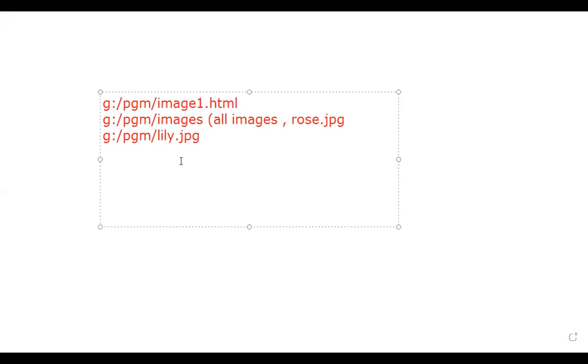Yes, who will tell? At least tell me what the tag is. IMG. Is it correct? Okay. IMG, SRC, source of image. How can I take this? Tell me how to take this rose.jpg. Just read. Where is that rose.jpg? It is in the images folder, isn't it?